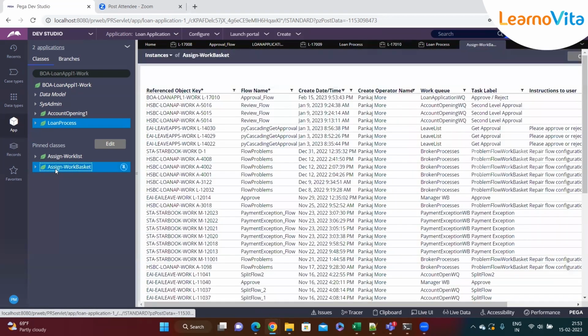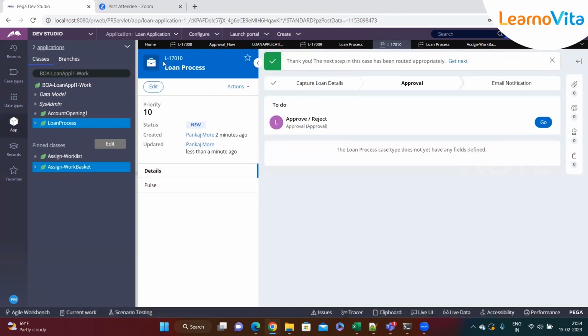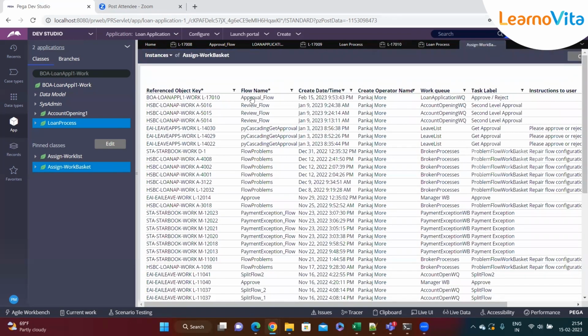Now if I open this class, you can see there is one assignment created, for example L-17010, and you can see the same work object, the same case, L-17010. It is an approval, the flow name is approval flow, and you can see who has created it, Pankaj, and what date it was created. We have routed it to a work queue, the work queue name is loan application work queue, and the assignment label that we have given. So that will get created in a similar way.